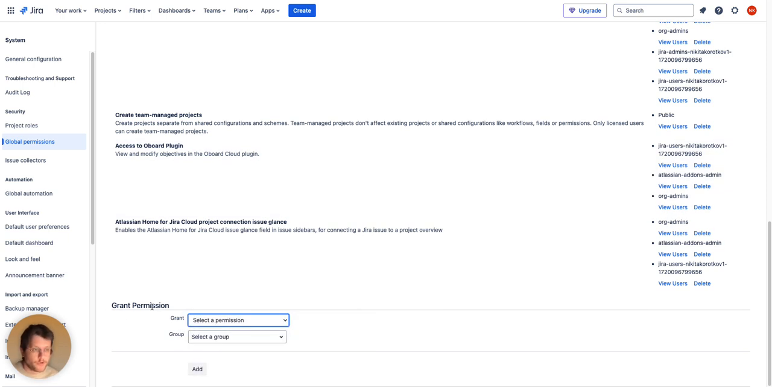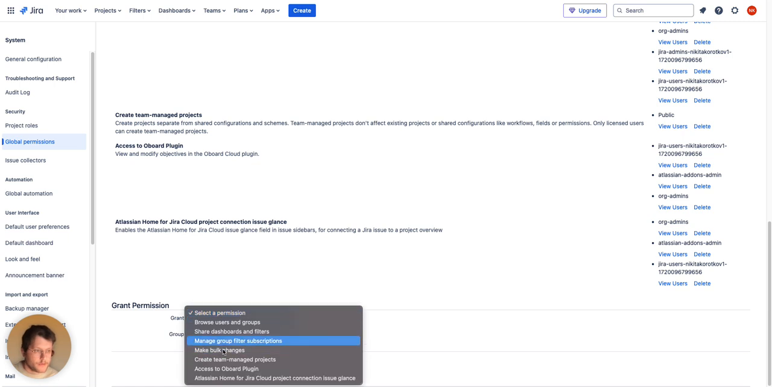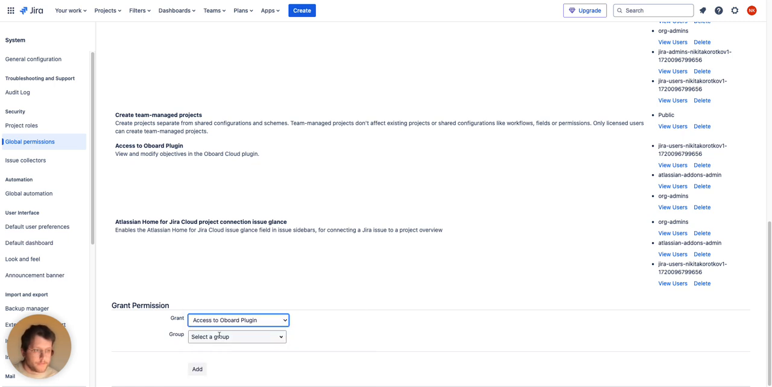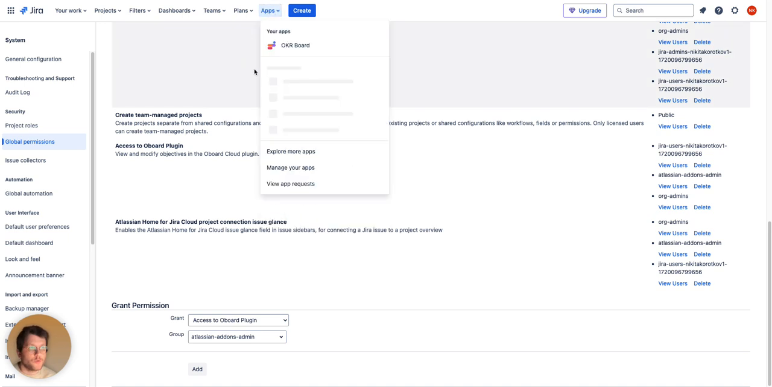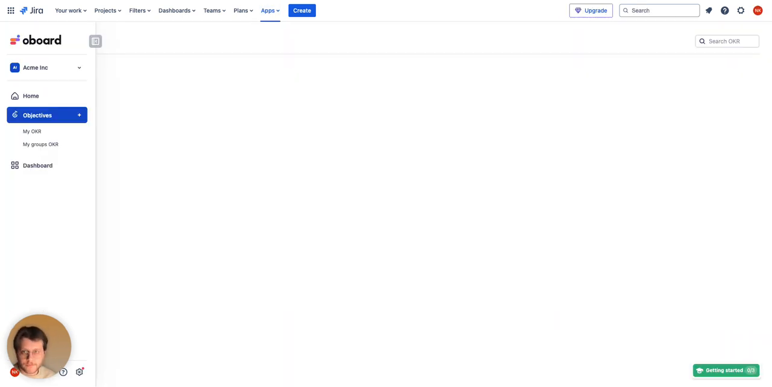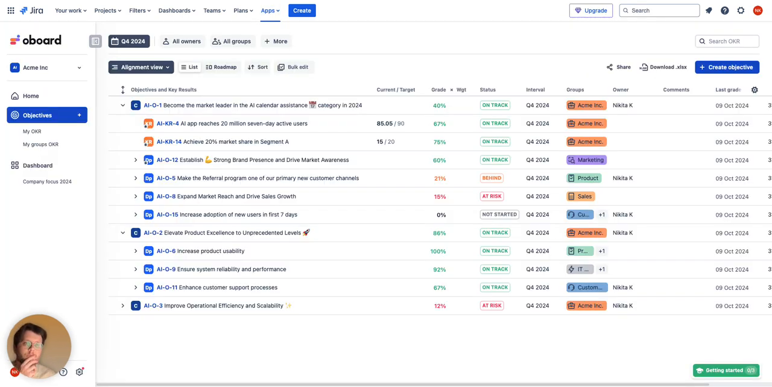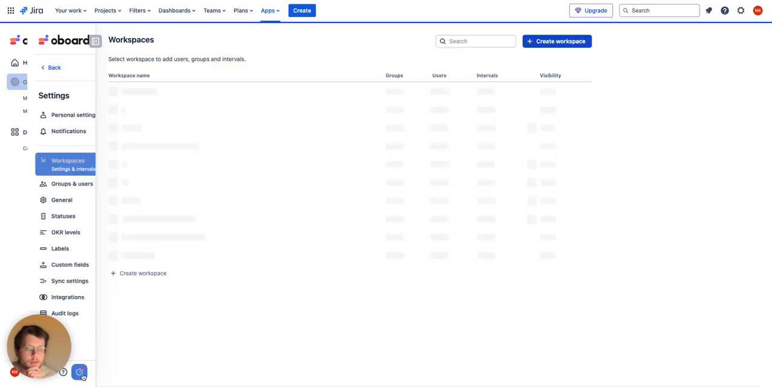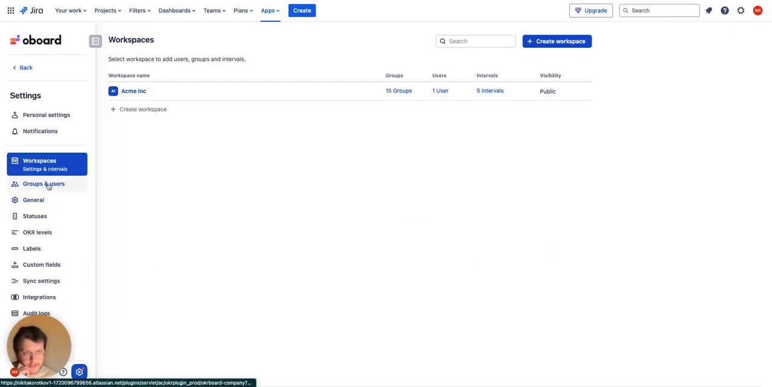Below you will see the Grant Permission tab. Here select our app and select a group that you would like to add to the list. And click Add. That's it. Now these Jira groups will actually see the app and will be able to access it. Now, people can see the app in access.